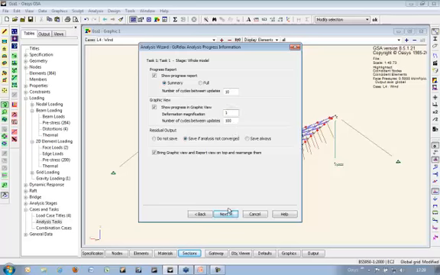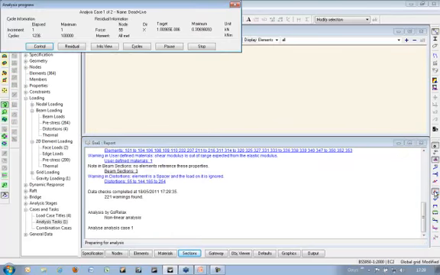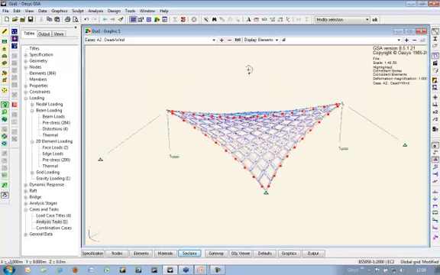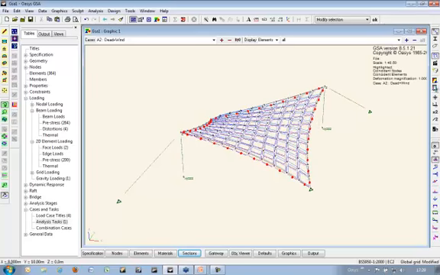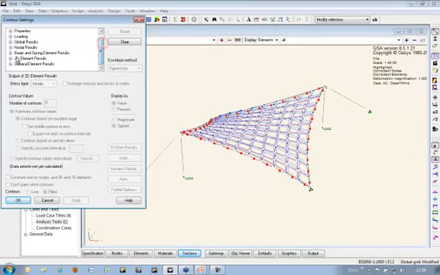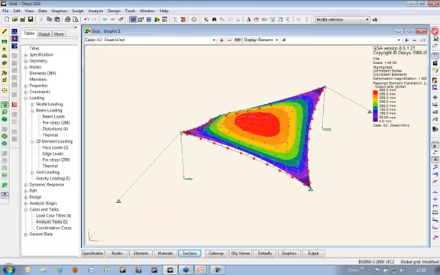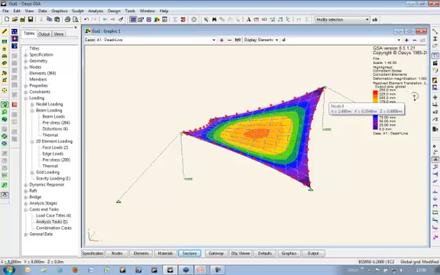Let's analyze those. Let's switch the loads off a minute so we can see better. So there's the Nash report. Both have converged. Let's look at the results, and we can see that under the wind we have got. Let's look at displacements first of all. Displacement of about 400 millimeters under wind, and about 225 under the snow load.